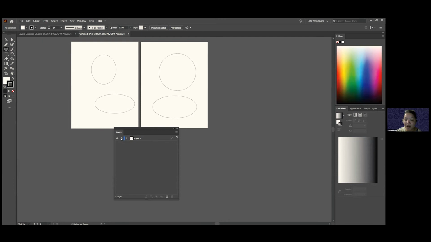Kapag meron kang lock na icon here, then when you try to move it, it won't allow you. You'll notice your cursor would look like this, so it means that you won't be able to edit it. Either move or draw, you cannot because the layer is locked. You can click on this again para hindi na siya locked, then you can start drawing again. Alright? What else do we need to know about the layers?